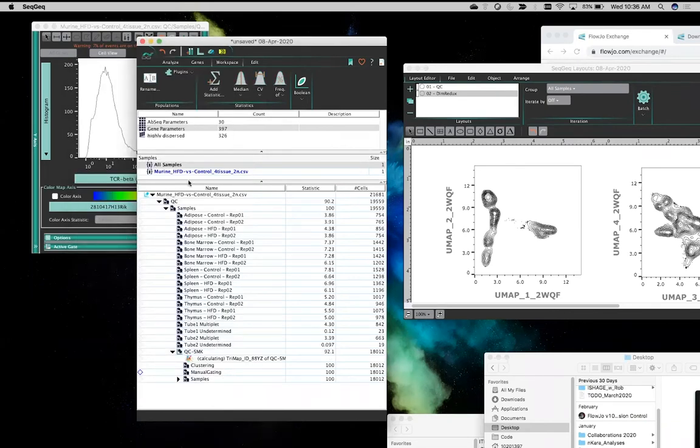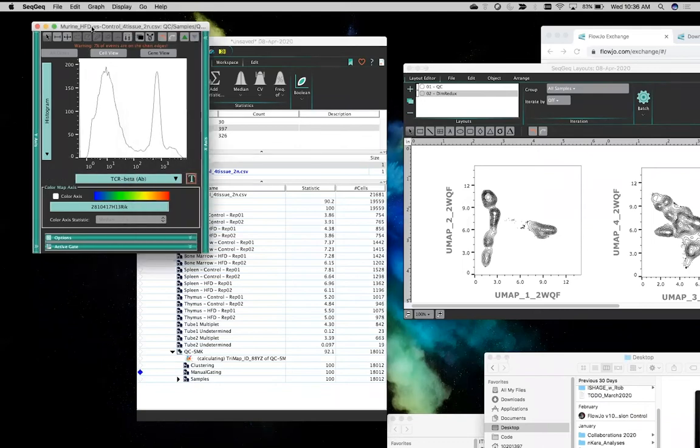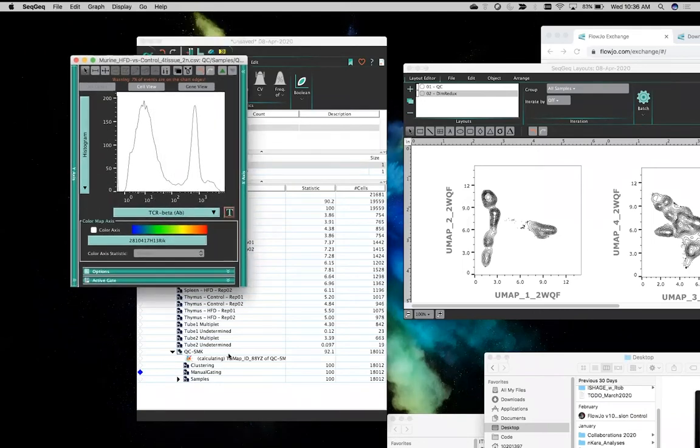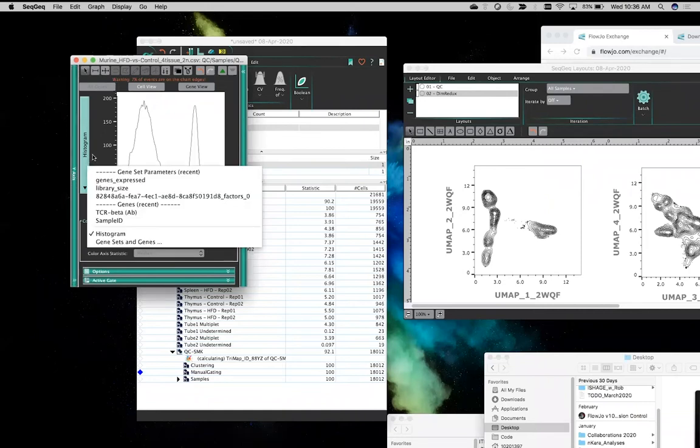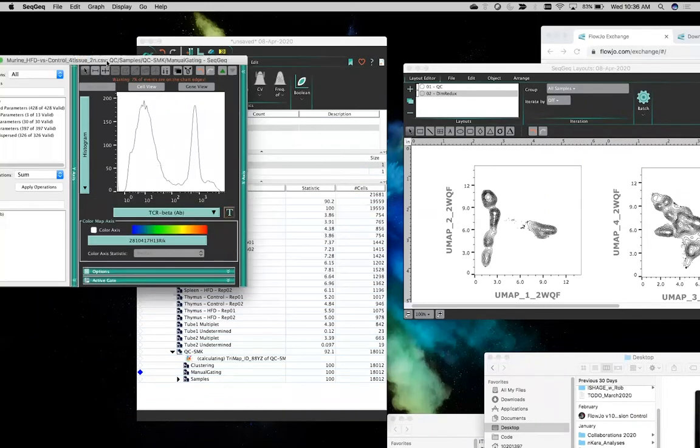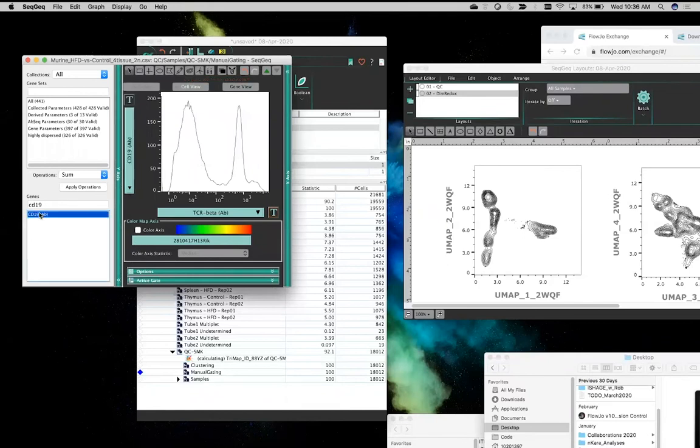Now, TriMAP is going to run very similar to what we just saw for UMAP. It's going to take a little while, and then when it's done, it's going to pop open a graph window that's going to show us that new embedded space so that we can continue on our analysis.